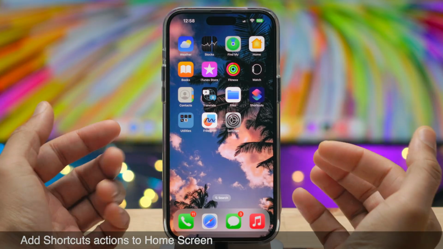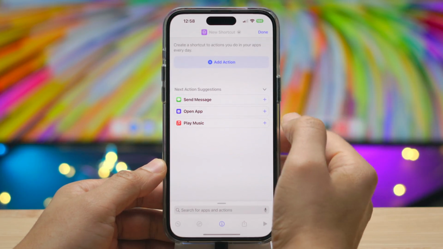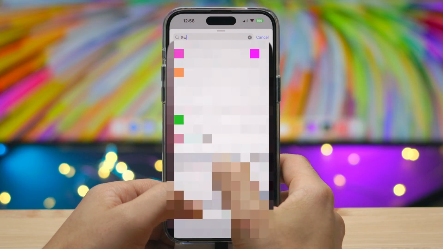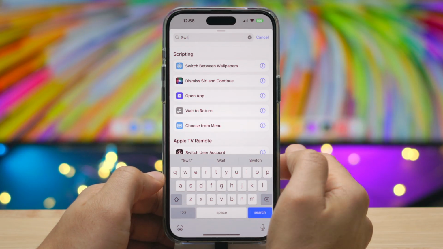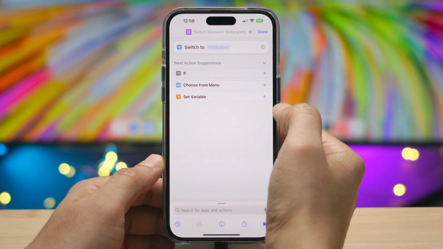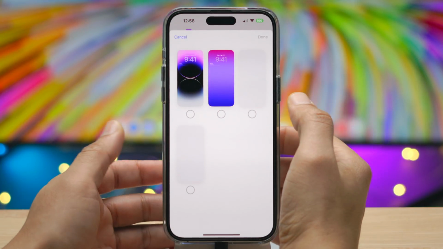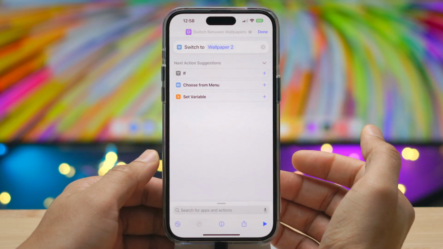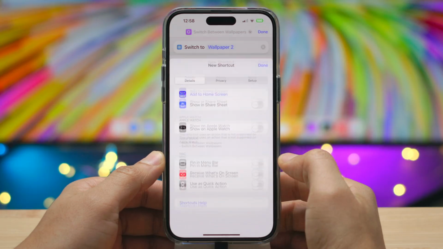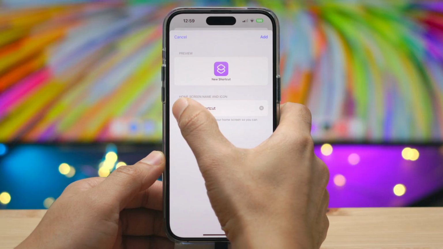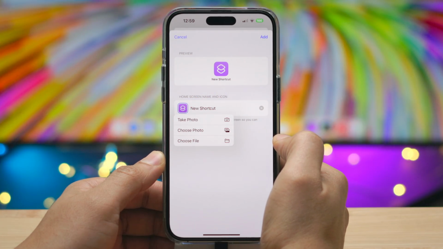So now I'm going to show you how to add shortcuts actions to the home screen. So open up shortcuts, tap add action, and we'll use switching wallpapers as an example. So search for switch between wallpapers, tap on that as your action, tap the wallpaper variable and choose one of your configured lock screens. And of course that lock screen has a home screen paired with it as well. So tap the inspector button at the bottom and then choose add to home screen.